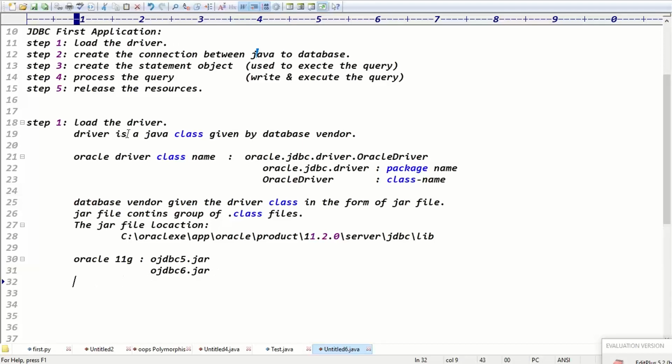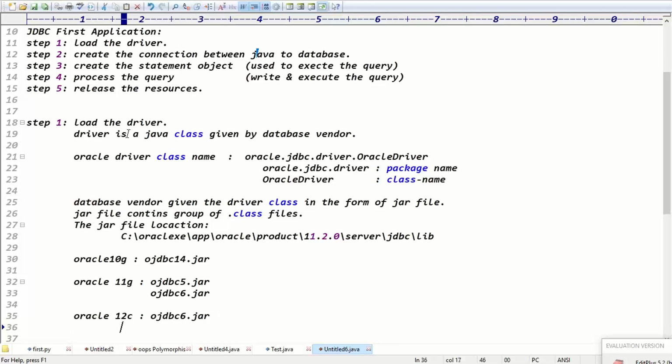Sorry, in my system, I have 10G only. No problem. If in your company you're going for 10G, only one jar file is created in that case, OJDBC14.jar. And if you're using Oracle 12C, the jar file names are OJDBC6.jar and OJDBC7.jar, right?